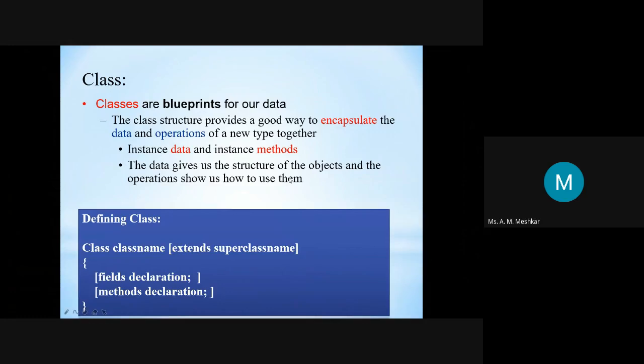Okay, as you can see here, there is a syntax given to define a class. So inside Java, how do we define a class? See the syntax. Defining a class: you have to write the keyword class, then the class name. Now remember, in Java we write the class name starting with a capital letter. Then extends superclass name.